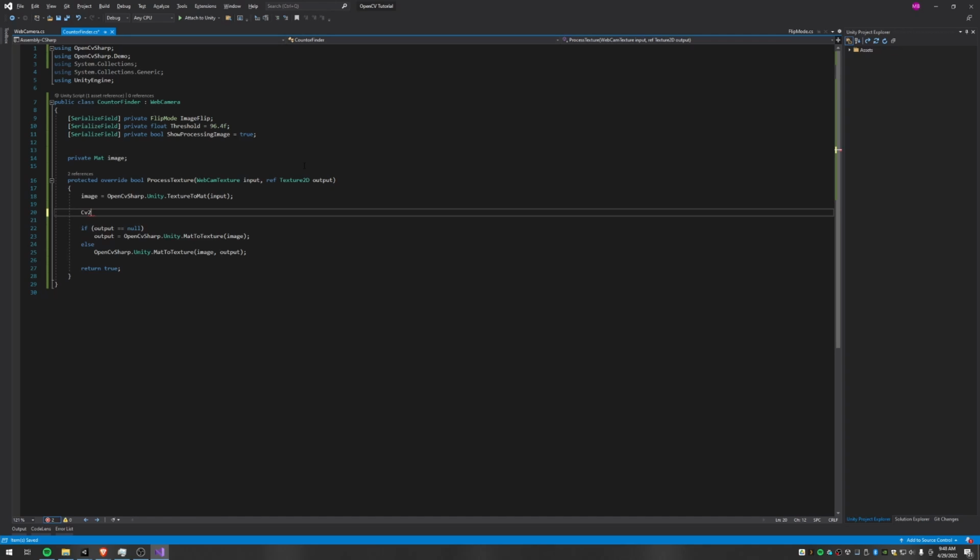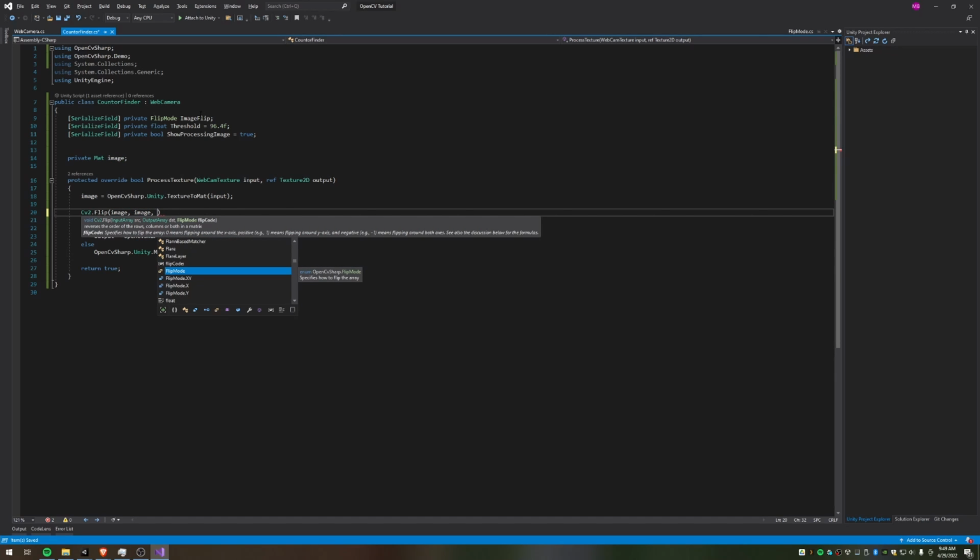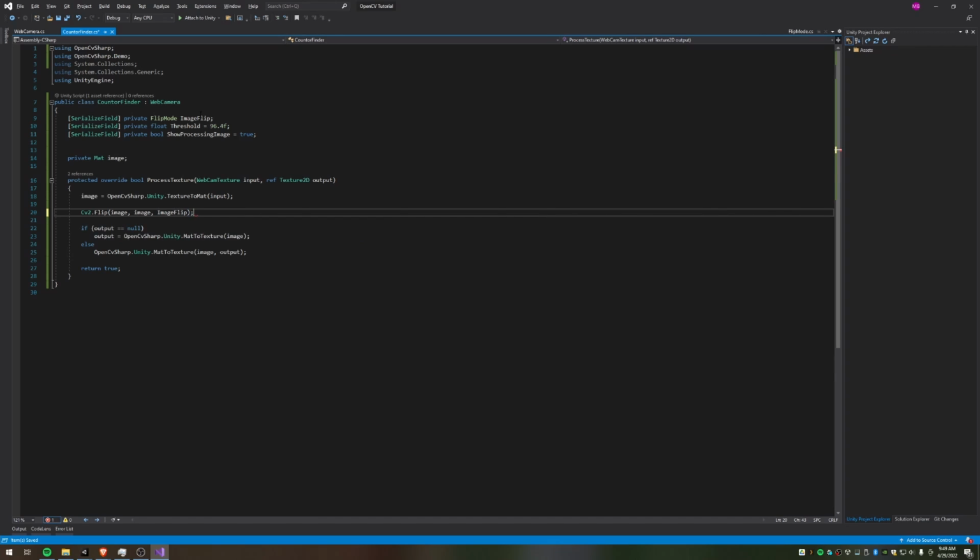Okay, so now to actually do something with it. The first thing we want to do is cv2, and this is the computer vision library, and it's got most of the stuff we need in it. So we're going to say cv2.flip, and that's what we're going to use to flip the image. You can see on the parameters it's wanting the source and output and the flip code. So we're just going to give it the image that we already have. We're going to output to the exact same image, so it's going to read it and write it to the same spot. And then we're going to use this image flip variable that we made.